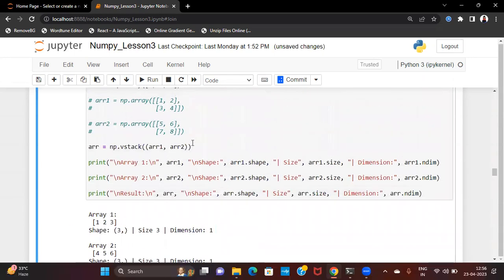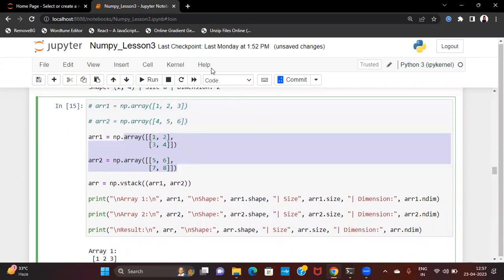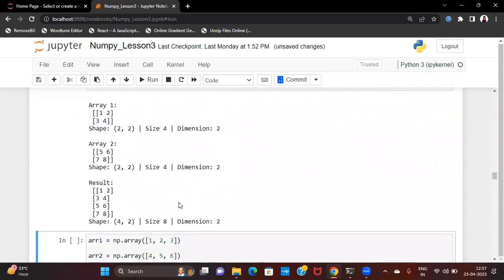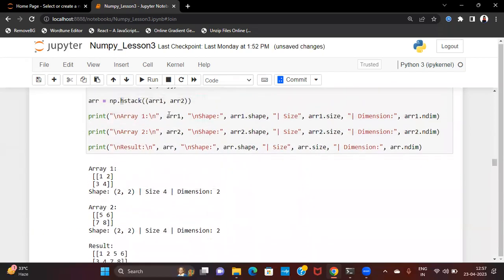Now, if we see the same thing for two-dimensional array, we can see there also it will do along the vertical axis itself. So let's execute it. Here you can see it is having 4 elements. Along the vertical axis, it is stacking this over this. So this is how vstack and hstack works.